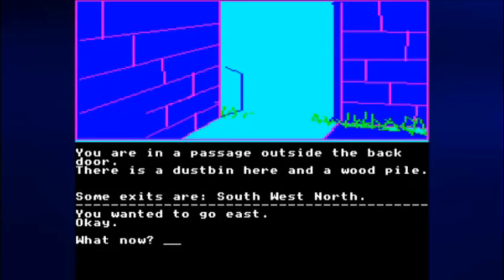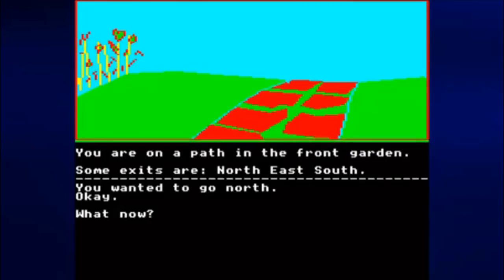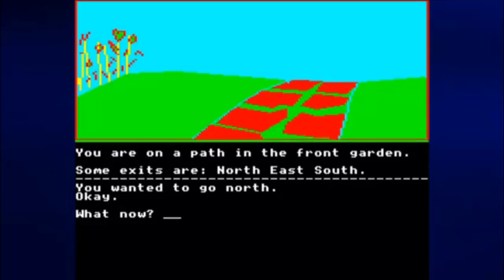You are in a passage outside the back door. There is a dustbin here and a woodpile. Some exits are south, west, and north. Well, if you go west, we'll go back in the house, so I went north. I should have gone back to the dining room and then gone north that way. That's how I would have ended up here on this screen. You are on a path in the front garden. Some exits are north, east, south. We are going to continue north.